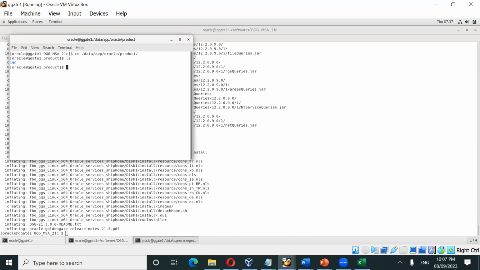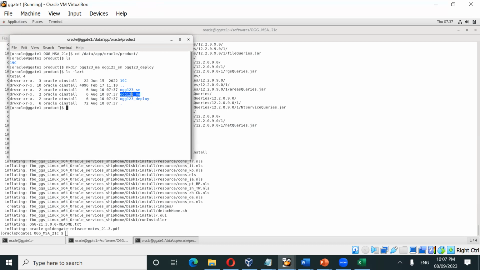Now here I'll create 3 directories. First is OGG123_MA, then OGG123_SM, and OGG123_deploy. As I mentioned, you can choose any name. It's completely up to you. It's not mandatory that you choose these names. So 3 directories are created. When I install Goldengate, it will be installed under OGG123_MA. When we create the service manager, it will be defined under the SM folder. And for deployment, the deployment home will be defined under the deploy folder.